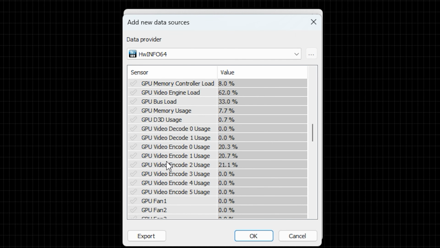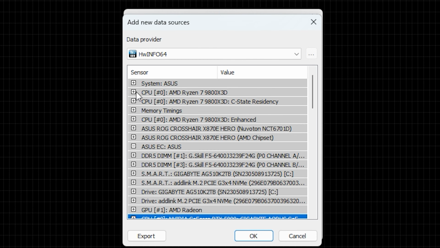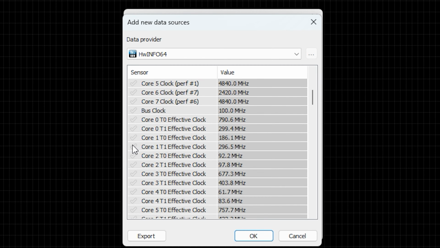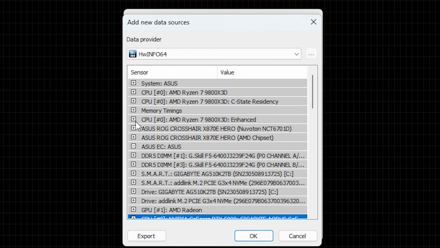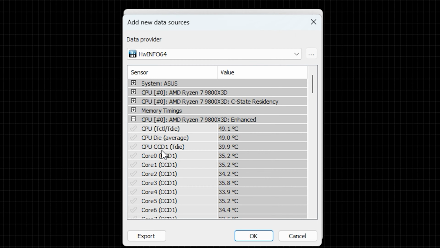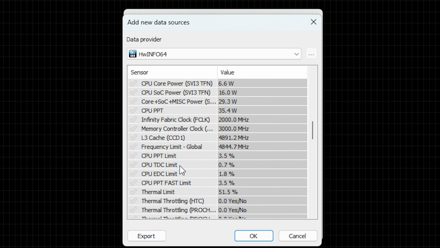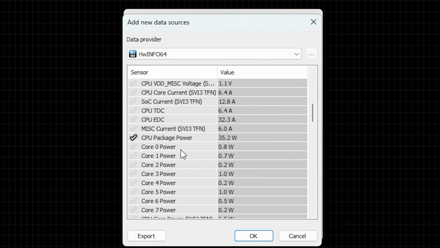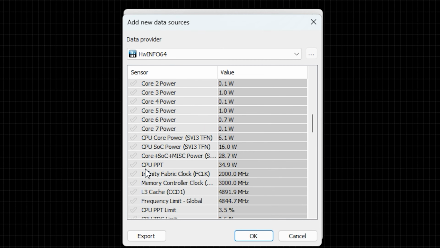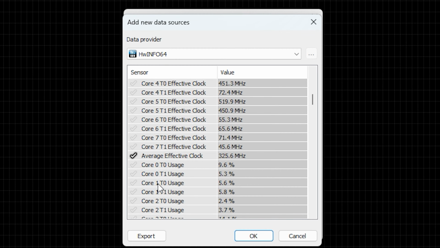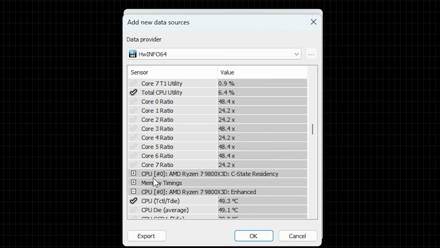You can go select CPU usage. You go here, CPU. Total CPU utility is what you would want. We also want to get the total count. Sometimes you'll have to go over here to the enhanced side to see a little bit more. We're gonna need the total count for the CPU, which is up here. We're also gonna need the CPU package power to see how much it's pushing. CPU package power. We're gonna need the average effective clock. You could even turn this on. This is a good one if you wanna know how many cores are being used. Average effective clock. Memory controller we also need.